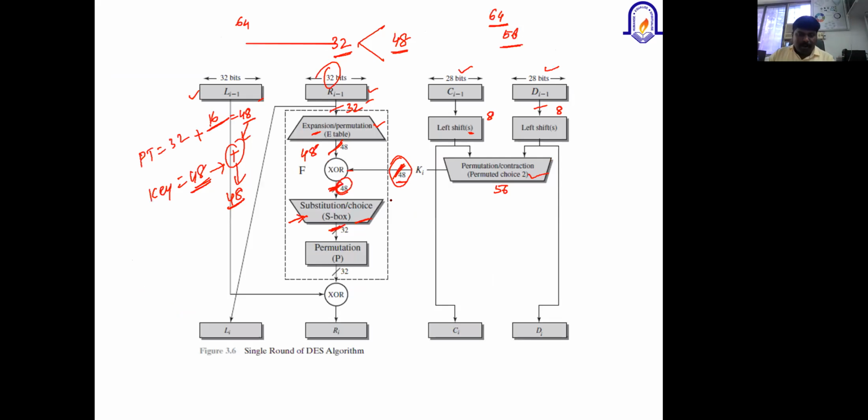So in this S-box operation, you can see the symbol. In the expansion, the input is small and the output is bigger. That means 32 to 48. So here we are maximizing the outputs. But when it comes to the substitution, the input is bigger and the output is smaller. So here we are reducing the size, 48 to 32 bit.